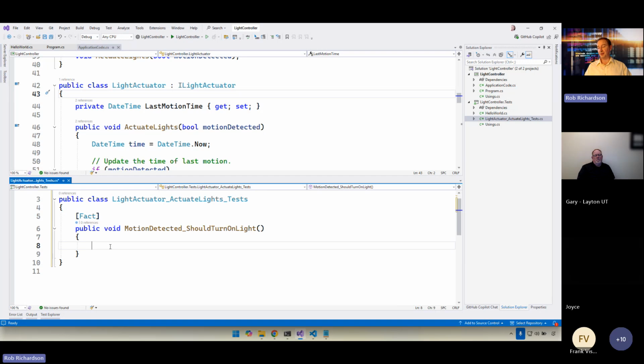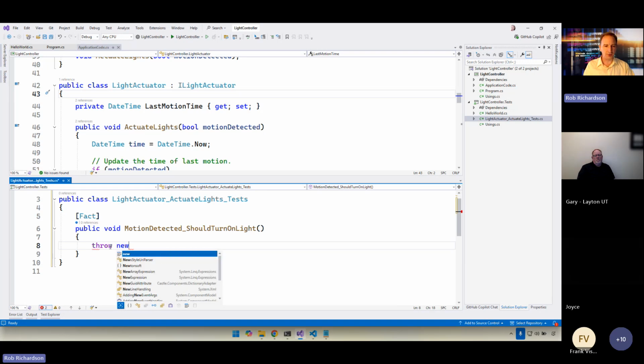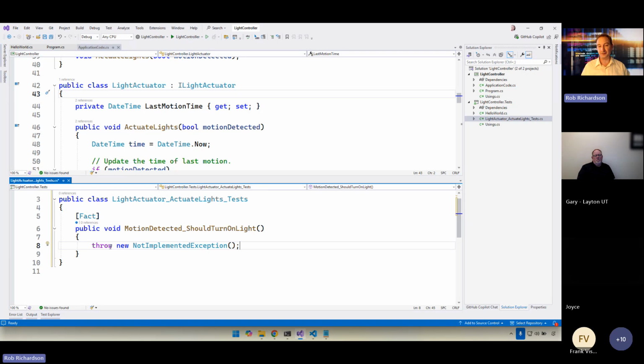Now, if we were to run this test right now, it would pass because there are no assertions that cause it to fail. So I'm going to add this, throw new not implemented exception. And now if we run the test, they will correctly fail. I like to add this piece into every test before I implement it so that I don't accidentally create passing tests by not implementing the test. That would be really unfortunate.